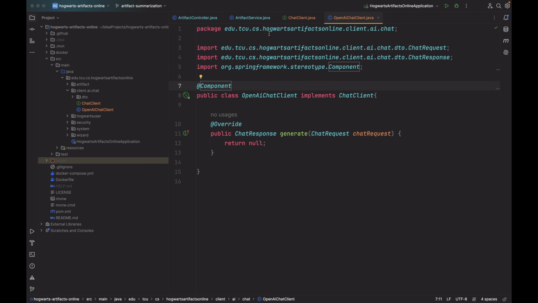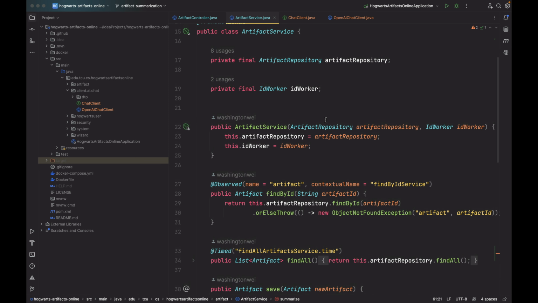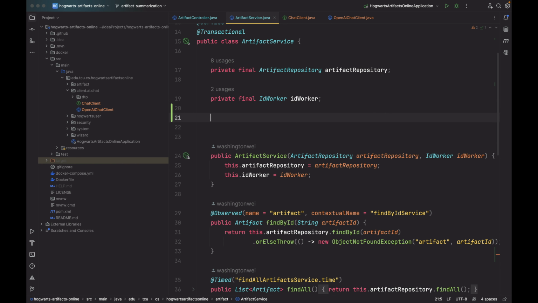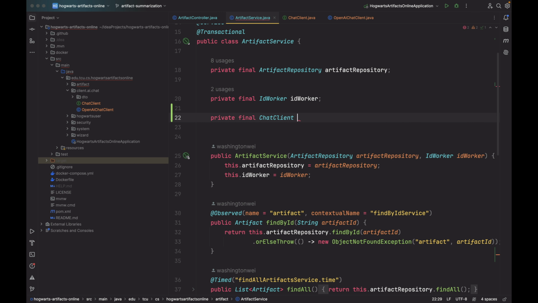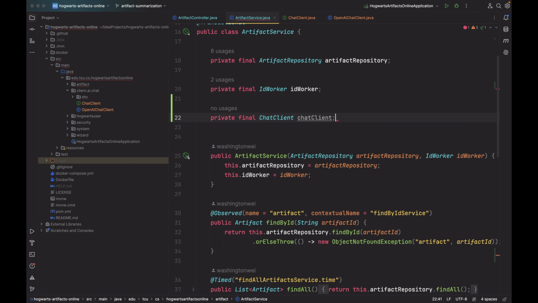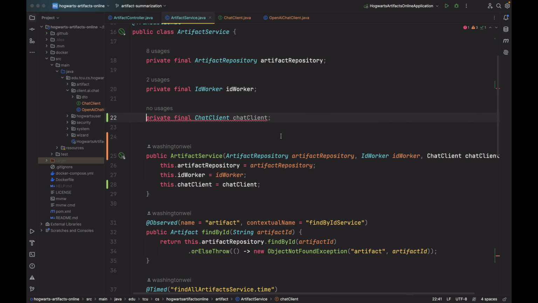All right, then let's go to artifact service and inject the ChatClient into it. So here, let's define one more field, private final chat client. And we need to modify the constructor. Okay. So if we start the Spring Boot application, Spring Boot will automatically inject, in this case, the OpenAI chat client into the artifact service. All right, so let's go to OpenAI ChatClient.